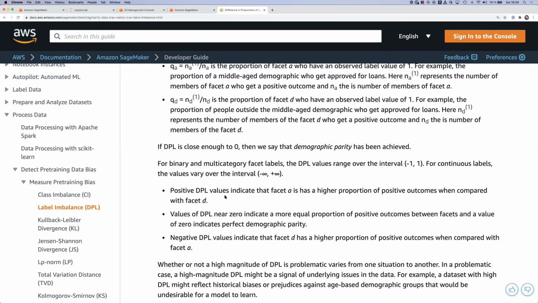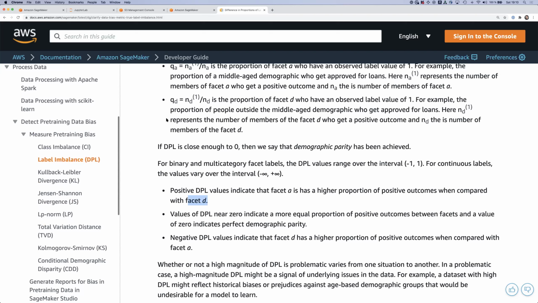And if you're getting a positive value, this indicates that facet A has a higher proportion of the positive outcomes when compared with facet D. In contrast, a negative value indicates that facet D has a higher proportion of positive outcomes compared to A. So this is really always taking the stand of one category value and comparing it against the others with all of those metrics that are available.